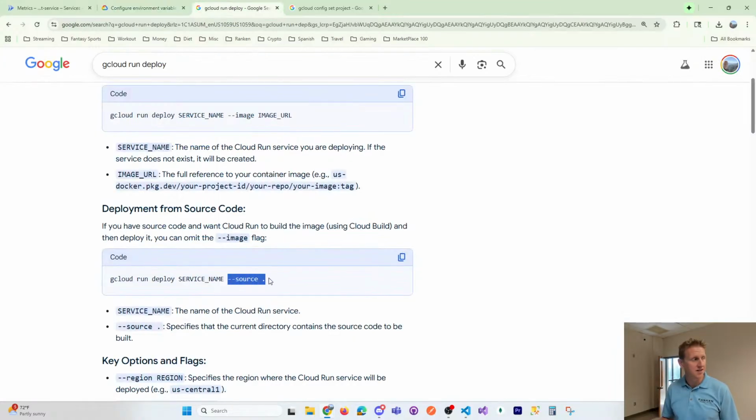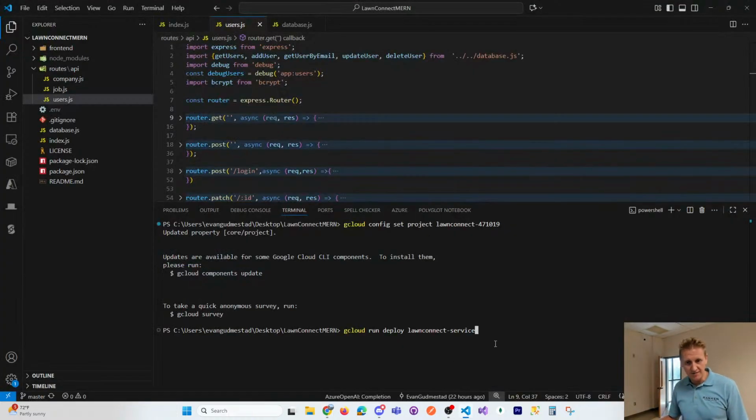Double hyphen source, and then dot, meaning this directory is the root. And let's see what breaks.